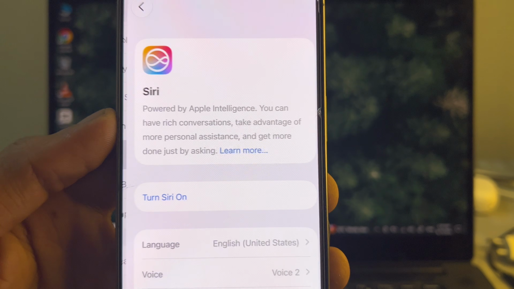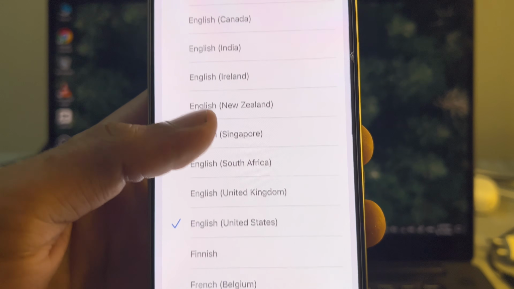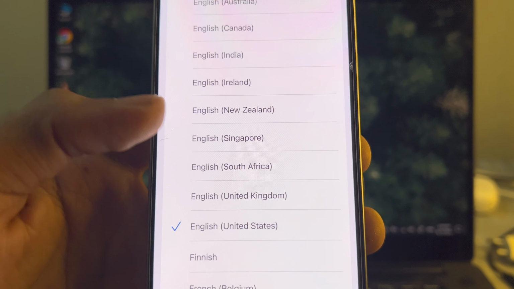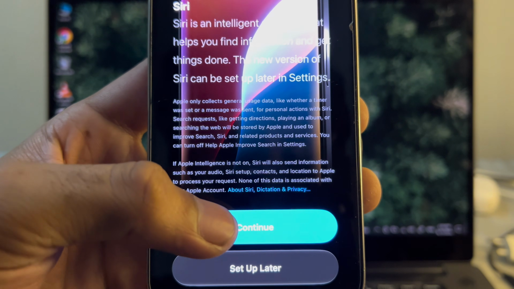Now go back. Scroll down. Here tap on Siri. Now tap on language. Now select your language to English, US or UK. Now go back. Now tap on turn Siri on. Tap on continue.